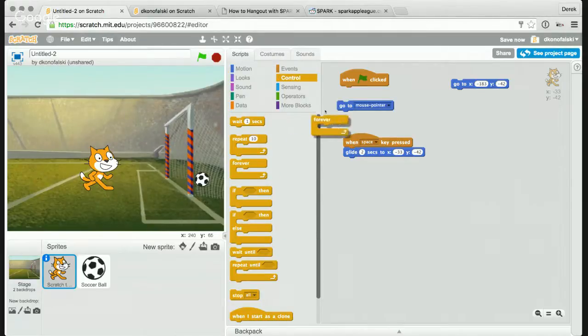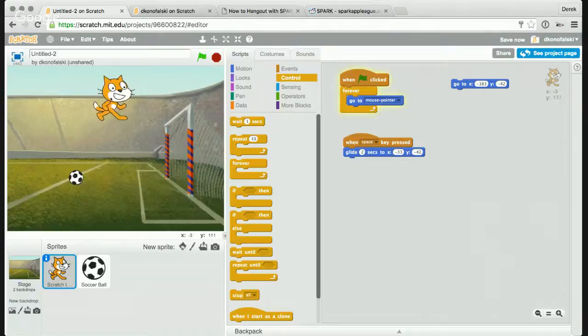And we can do that by telling Scratch, when we click the flag, forever, just follow the mouse pointer. So now Scratch is going to follow our mouse wherever he goes. And then if we try to kick the ball, it goes into the goal. Does that make sense?